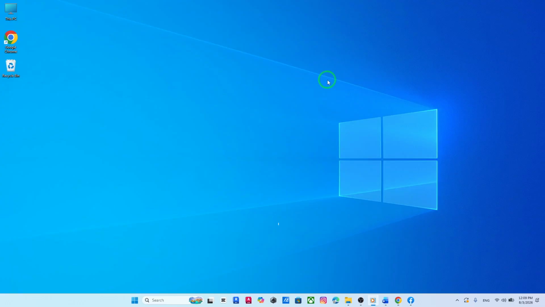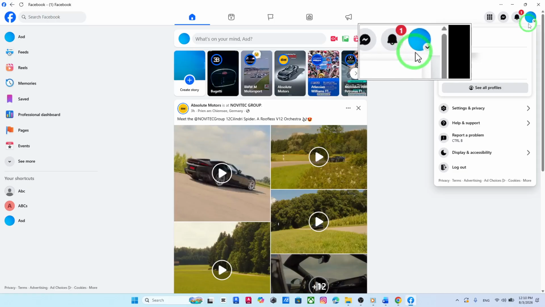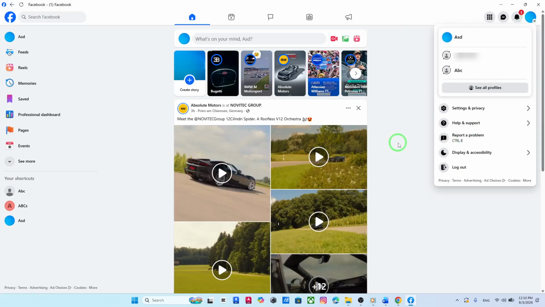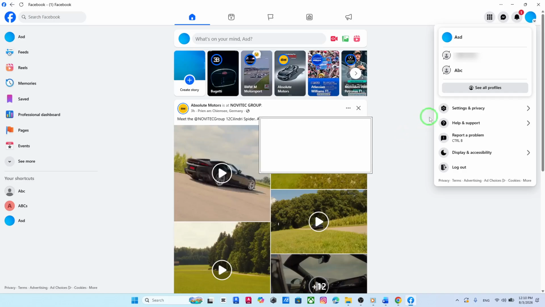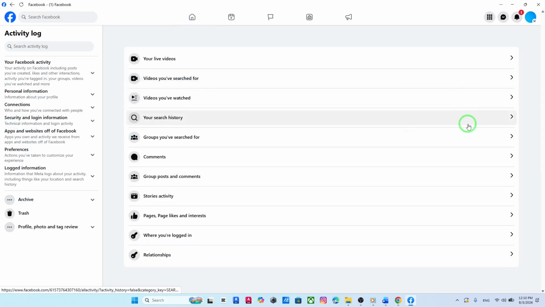First, open the Facebook app on your computer and make sure you're signed in to the correct account. Once you're on the home page, look at the top right corner and click on your profile photo. This will open the main menu with your account options. From there, go into Settings and Privacy. After that, choose Activity Log. This is where Facebook keeps track of different actions and interactions on your account, so it's the right place to look when you want to find something you saved earlier.